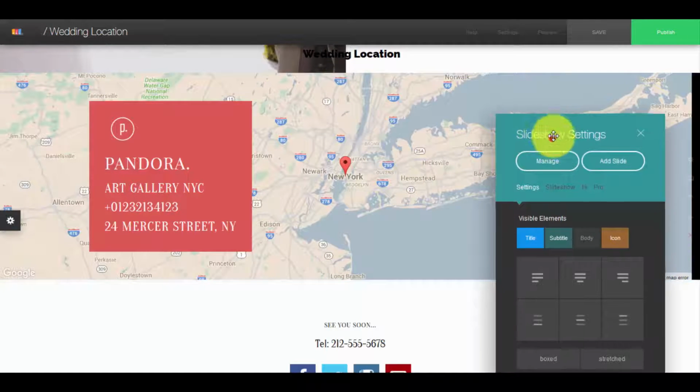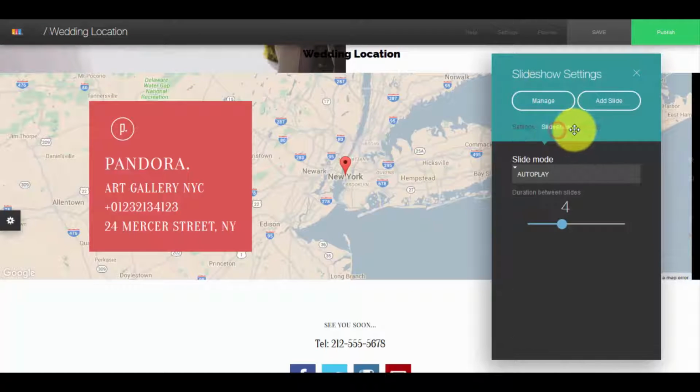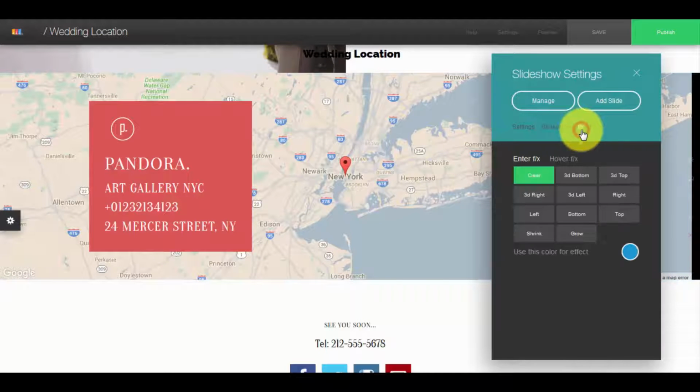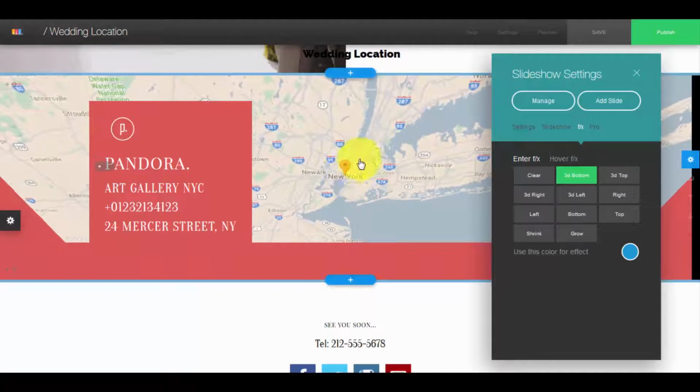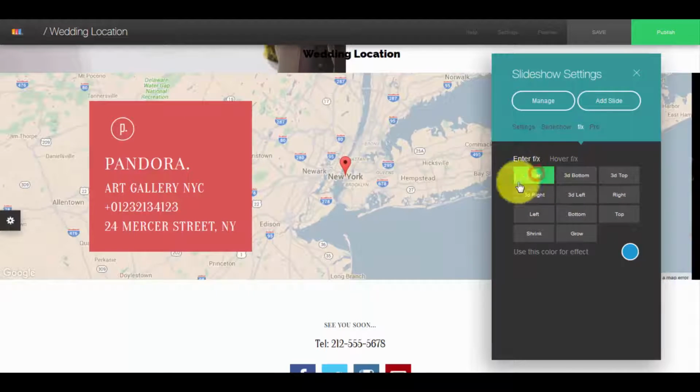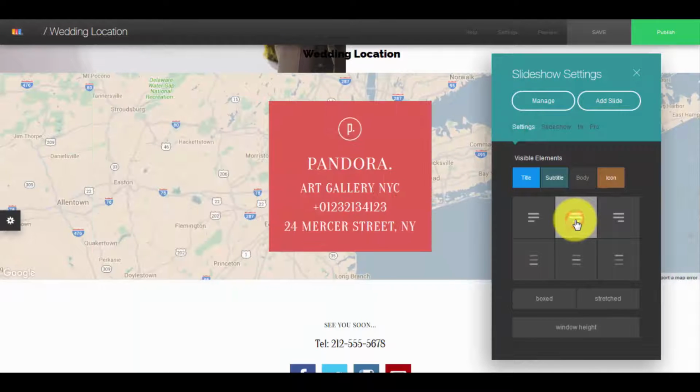And again, we have our section settings, where we again have slideshow. If you want to make this a slideshow, you can, but since it's a map, you shouldn't. The FX for it, so you can even have effects on your maps, which again, I don't know why you'd want that, but the option is there. And your other settings here as well.